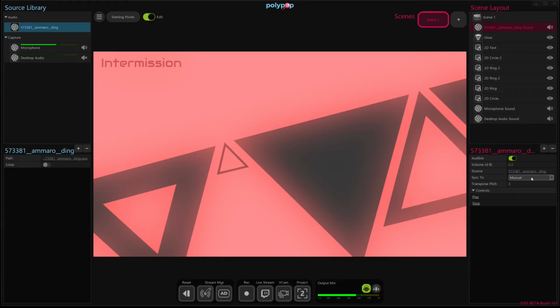That gives us the ability to control when the sound plays. Now for this example, we're going to want to leave it at manual because we're going to be manually playing it. Manual basically just means that it can only be played with these actions here, either manually by us clicking it or through a hotkey that we'll connect to this action here.